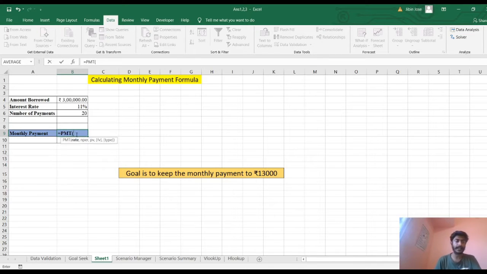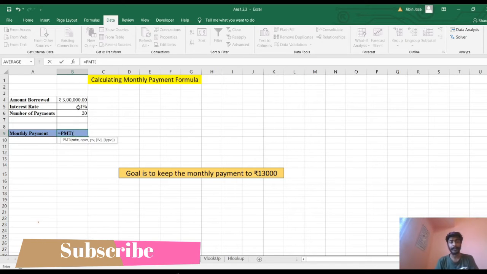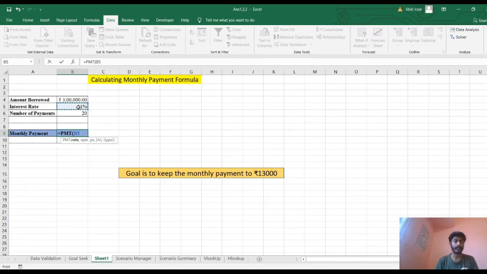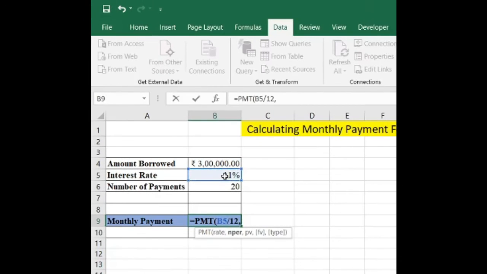bracket open, and it asks for the rate. The rate will be the interest rate. Just because it is 11%, like all the banks give you a per annum interest rate, we will have to take 11 and divide it by 12, the 12 months, so we'll be categorizing it into each month. So divided by 12, comma. You can also change 11% into a monthly basis and then write it in the column, but majorly you find that the interest rate is given per annum. That's the reason I've taken 11% and divided it in the formula.